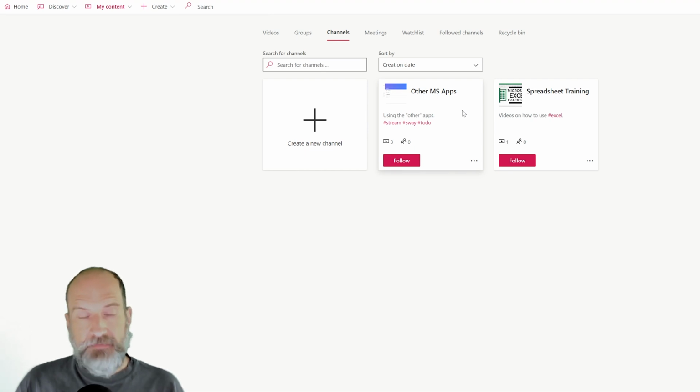So you may have a sales group and an accounting group, but your channels might be, hey, this is how to use Excel. This is how to use Microsoft Word. And those 2 can overlap and they don't necessarily have to be the same.